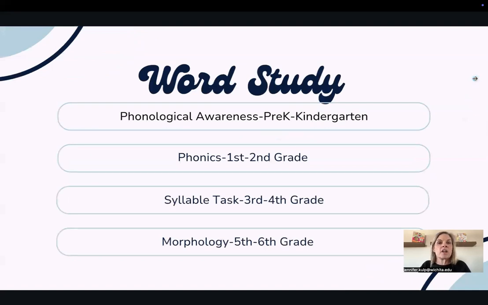All right, the very first component that we plan to include in our abbreviated structured literacy lesson plan is the word study. Now, every structured literacy lesson plan has word study, and it has four different pieces: phonological awareness, phonics, syllable task, and morphology. Because this is your very first lesson, and because this is an abbreviated structured literacy lesson, we have broken down the different pieces of the word study by grade level.